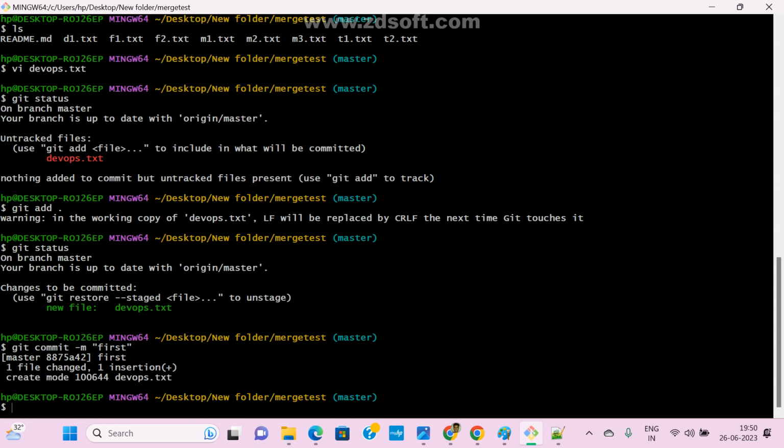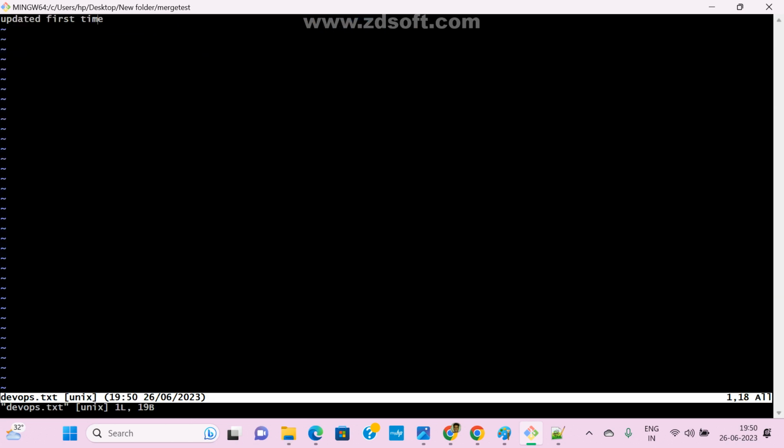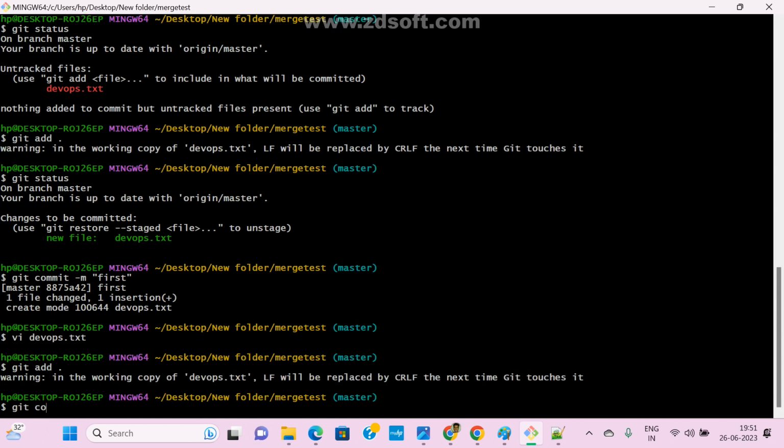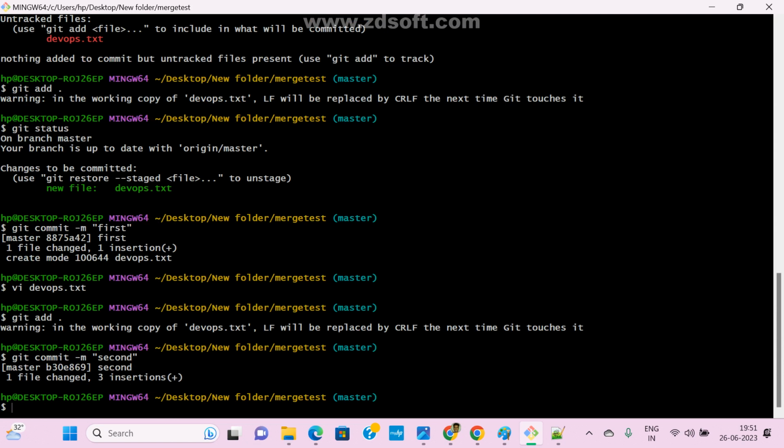Now again I'm going to update the same file, guys. See here, vi devapps.txt, insert, updated second time, escape colon x, same file. Git add, git commit -m, I gave the message second. Okay, I gave second, that's it.